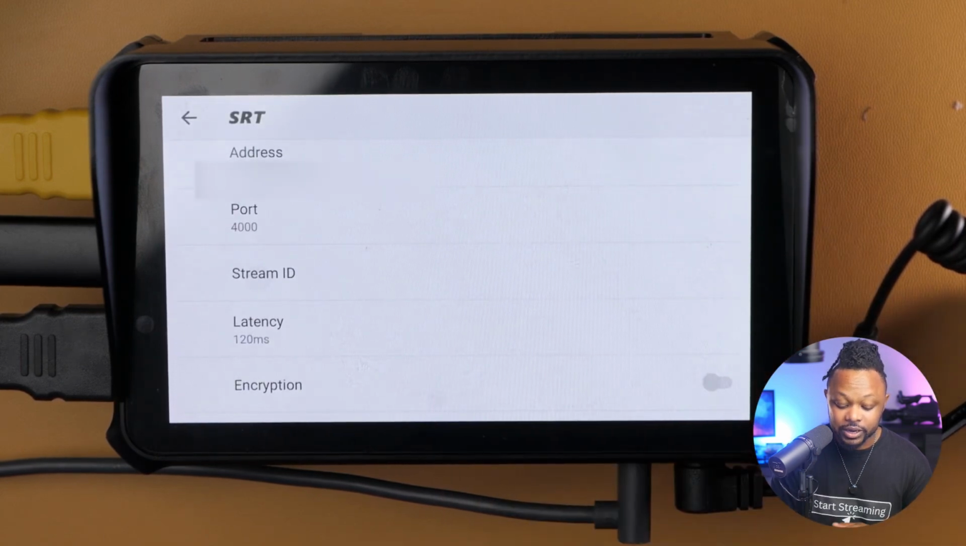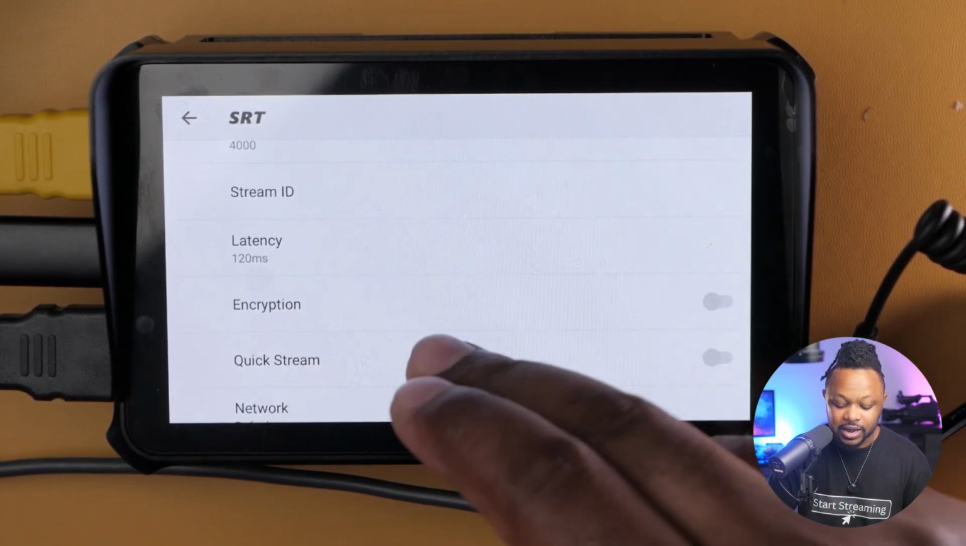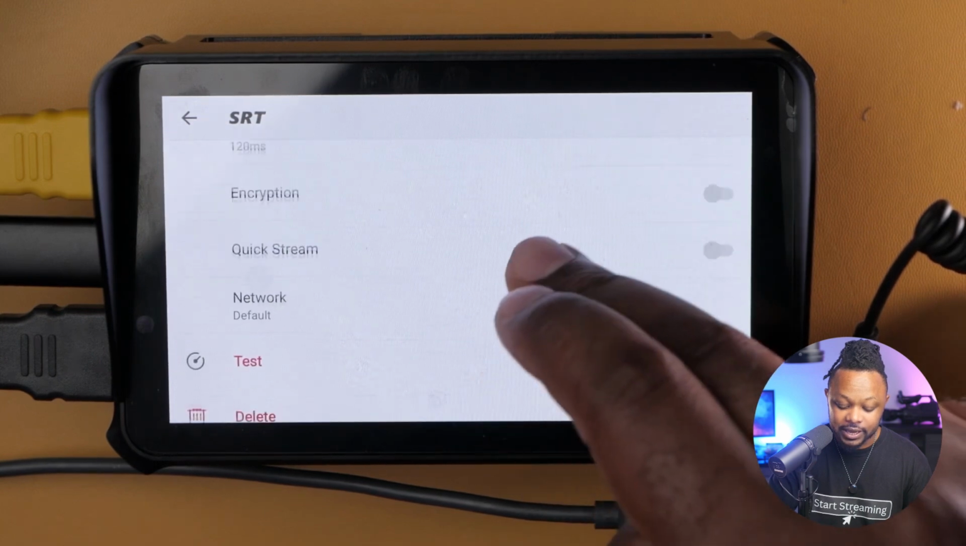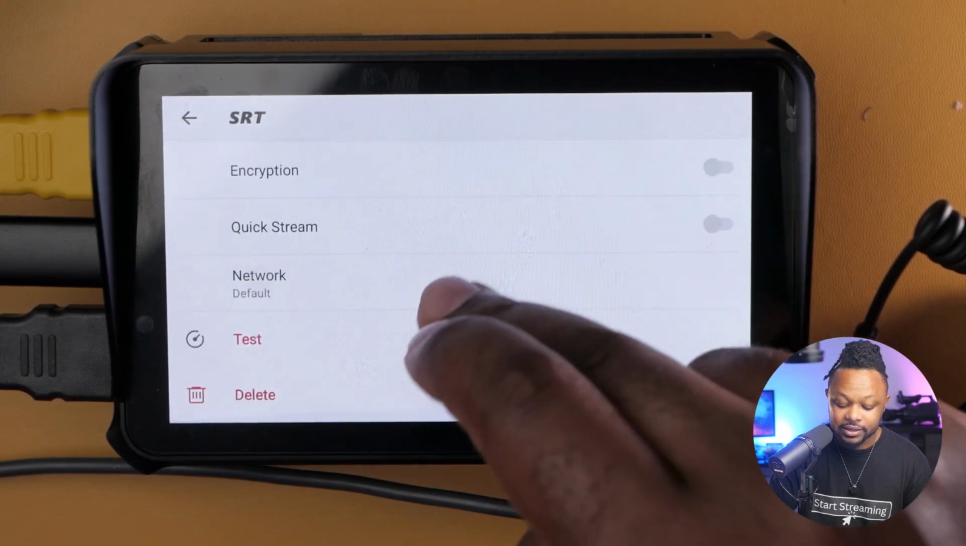And stream ID, you can leave the way it is, and latency, I just leave at 120 milliseconds. Now, if your internet is super bad, you can increase your latency. It's probably going to help a little bit with the signal, because if the signal is delayed, some systems will use that time to catch up, and if any packets were lost along the way, they'll go back and get those packets to make sure the signal looks good. But for now, I can leave it at 120 milliseconds, and everything else, you leave the way it is. Stream ID is optional. You don't have to add anything there.